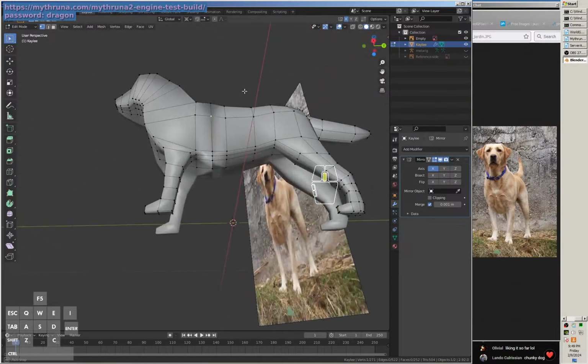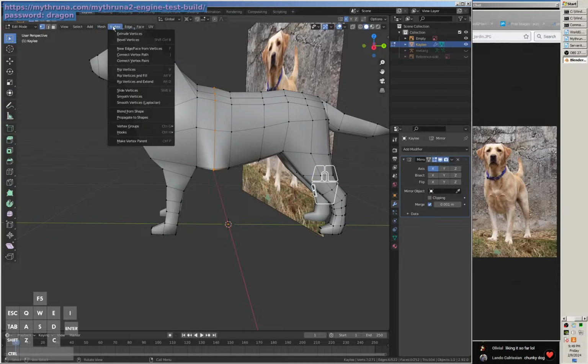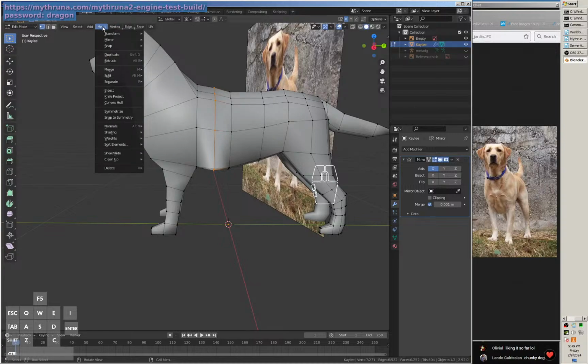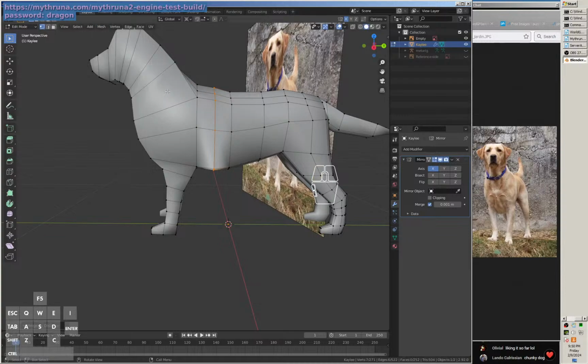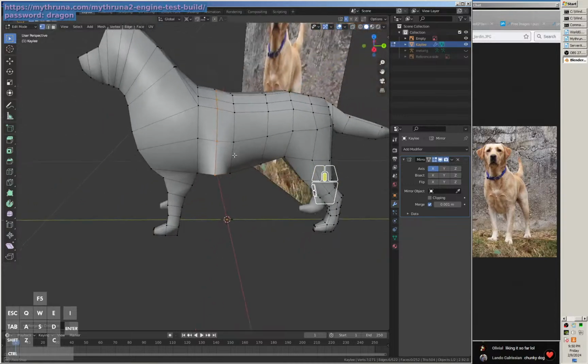Alright, so what we're going to do to fix my mistake. Can we merge vertices? Merge. There it goes. By distance, I think it's going to do all of them. Removed 0 vertices. That's no bueno. Yeah, I wish it told you what it was going to undo, like other things. So I've got an issue here.